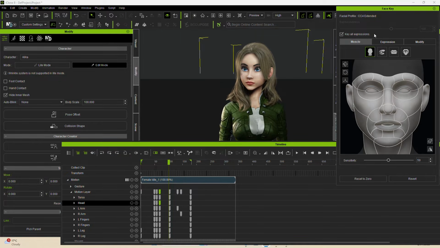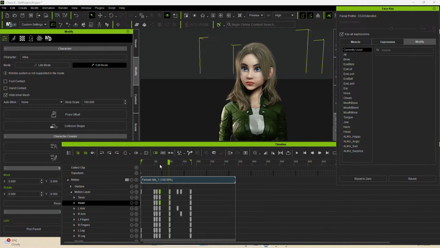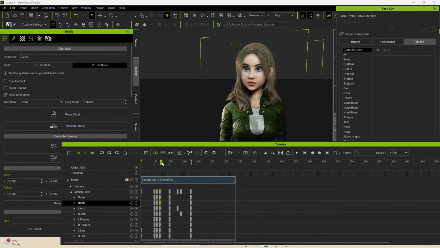Now the reason we do this is because if I'm going to be adjusting multiple parts of the face. So if I want to do a blink, for example, I don't want to have to then go back and do another keyframe for the mouth or another keyframe for the jaw and on and on and on. So whenever I do a keyframe for one part, it's going to keyframe every single other item. So that's really good in the sense that you don't have to do it manually. So basically, I always have key all expressions on when I'm using the face key.